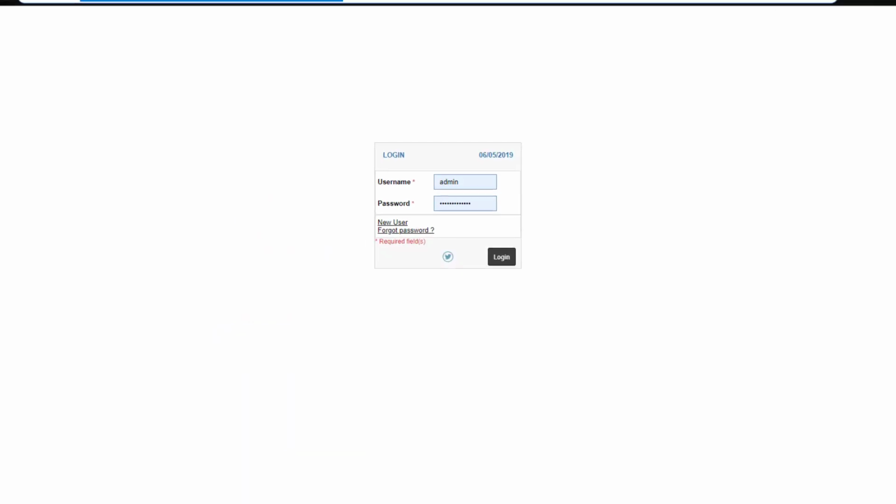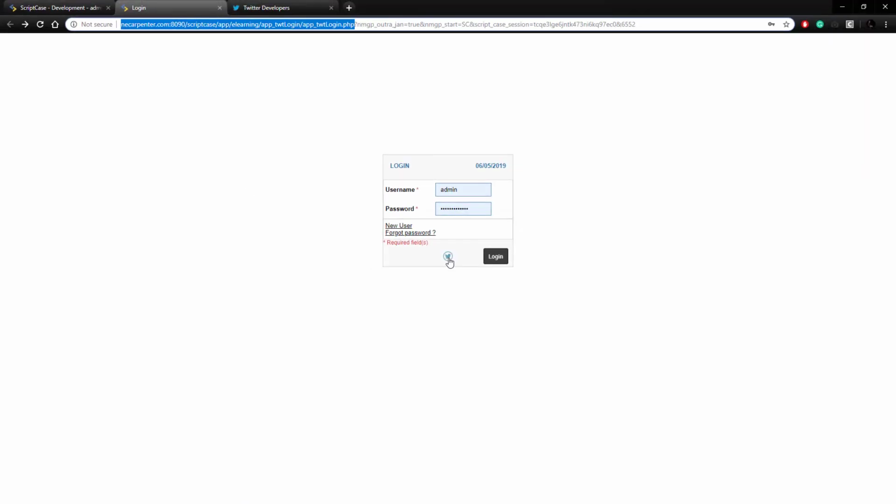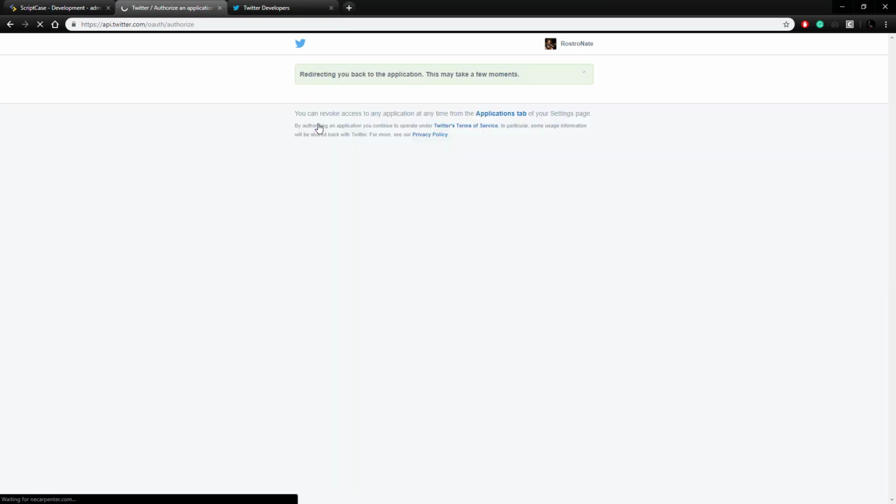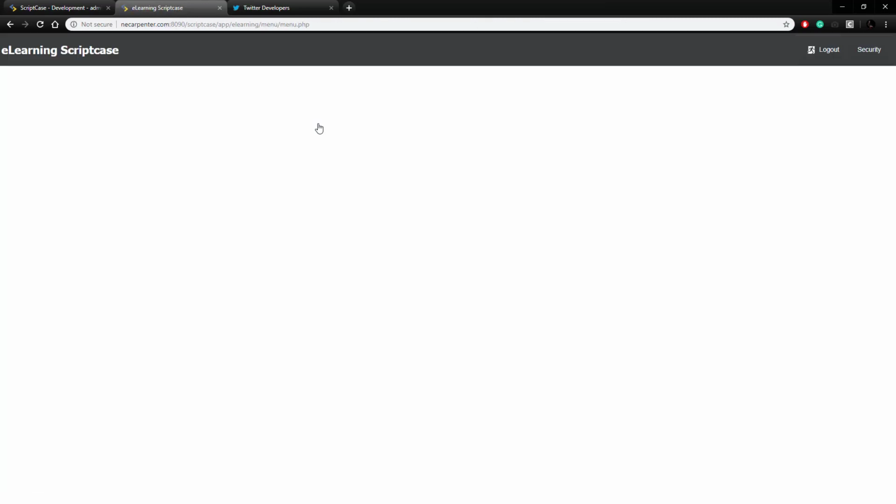So let's go back to our login application, hit the Twitter button, and here we go. So it's giving us the little page here, has the application name, and then we can just click Authorize App, and it's going to redirect us back. And here we are back into our Scriptcase web application. We're all authenticated. This user has been added to the default user group.